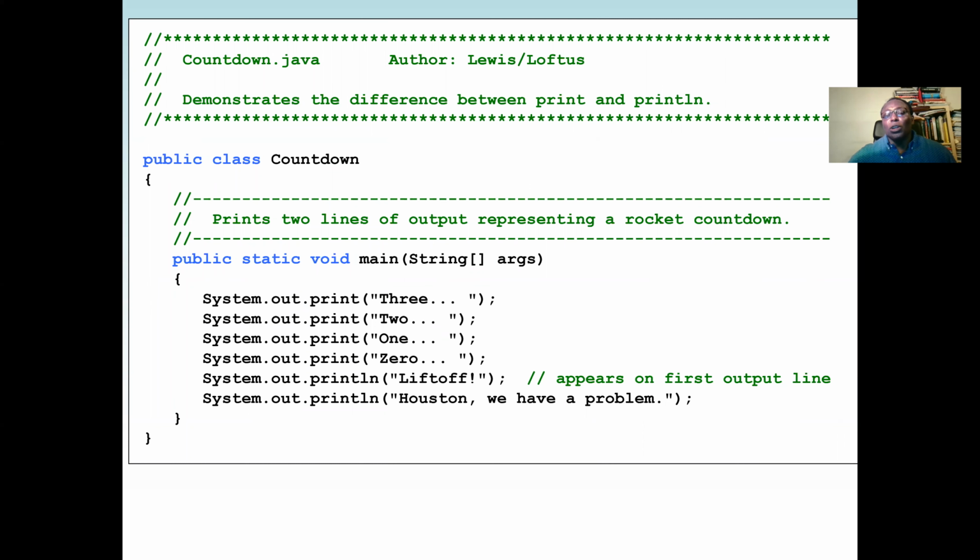We ran 2 programs, the same concept here. So here we have a program and we consider the file name is countdown.java. Why? Because the main class name also is countdown. What this program will do is that it's going to print 3210 liftoff. Houston, we have a problem. But you can see that we are using println and also print.